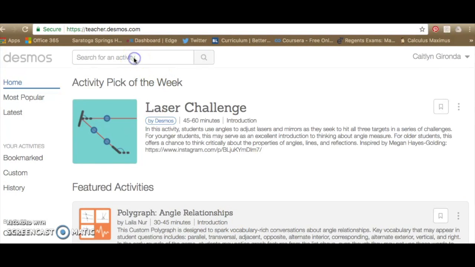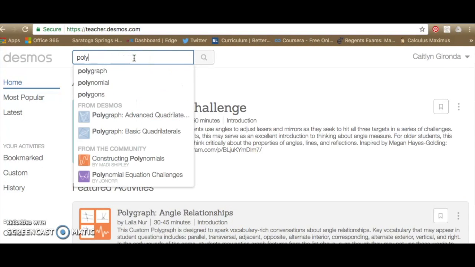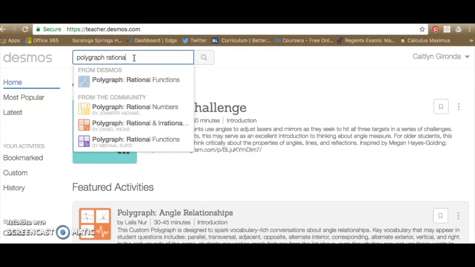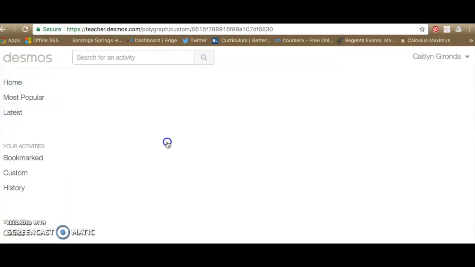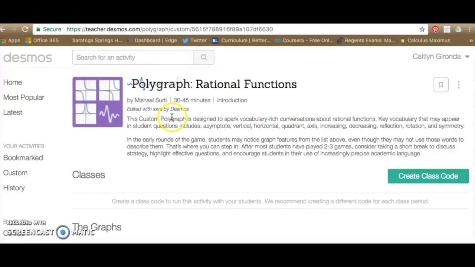You can also search more specifically if there's a particular topic that you're learning and you'd like to try this with. In this case, I chose rational functions. Notice we've got one from Desmos and two from the community. So I'm going to choose one of the ones from the community. That means a teacher created it. And there's a lot of information accessible here.